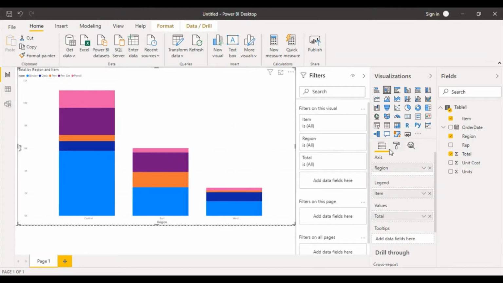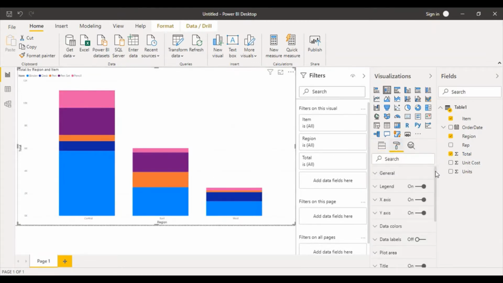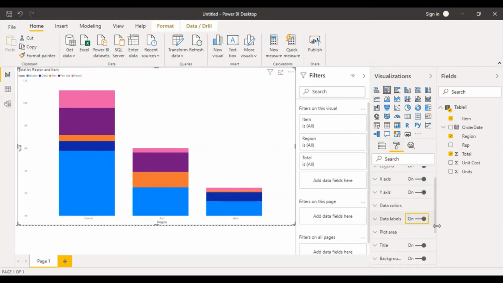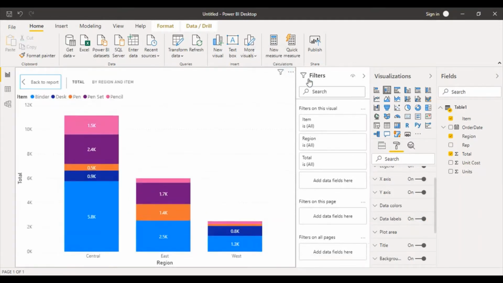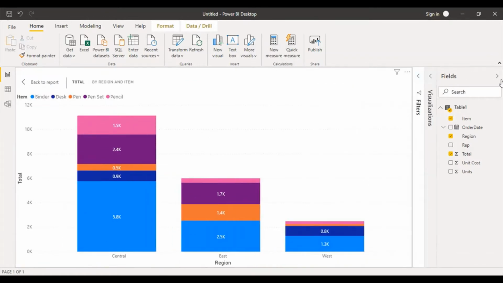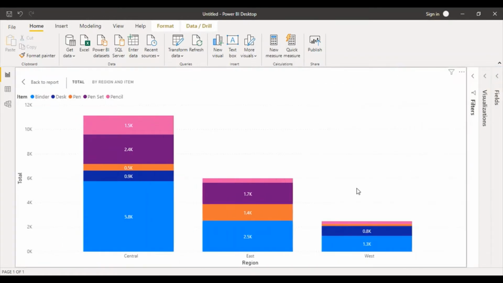Okay, now let's go to the format tab and make sure that we get proper data labels as well. So you can click on it and these data labels would be visible to you. If you want to get a better view of the chart, you can just click on this focus mode and collapse all these panes and this chart would be visible like this. Now if you take a look at these values, we can see that in the central region 1.5k worth of pencils were sold, 2.4k worth of the pen sets were sold in the central region, and so on. So this is the individual data that has been given to us.